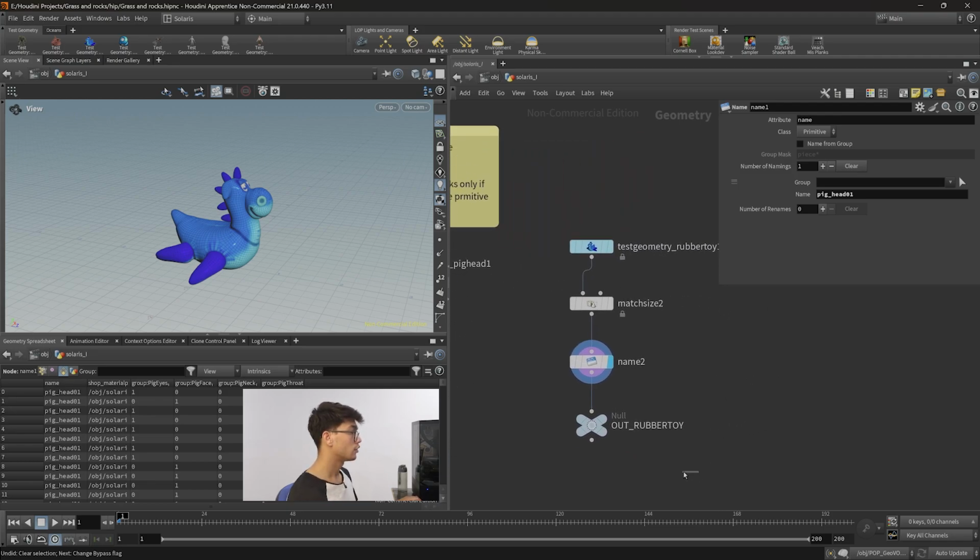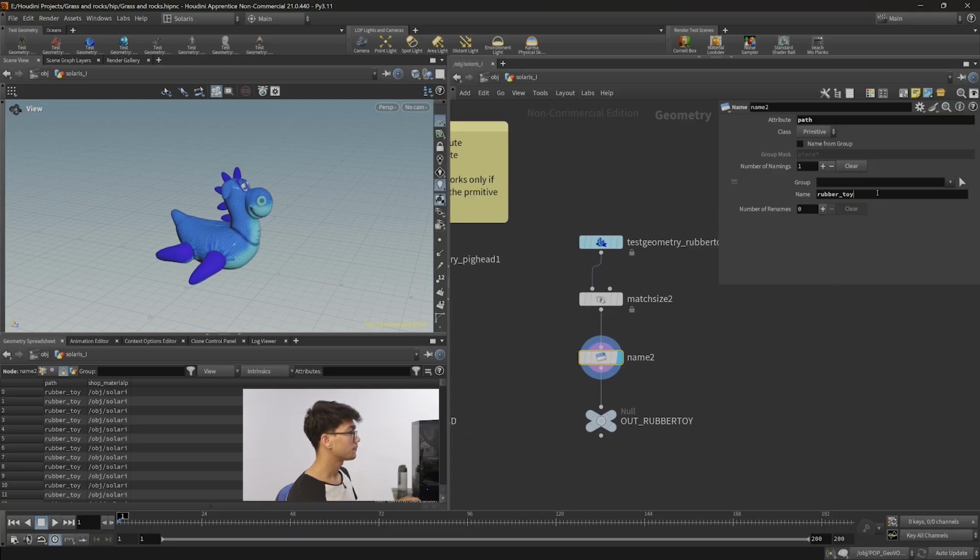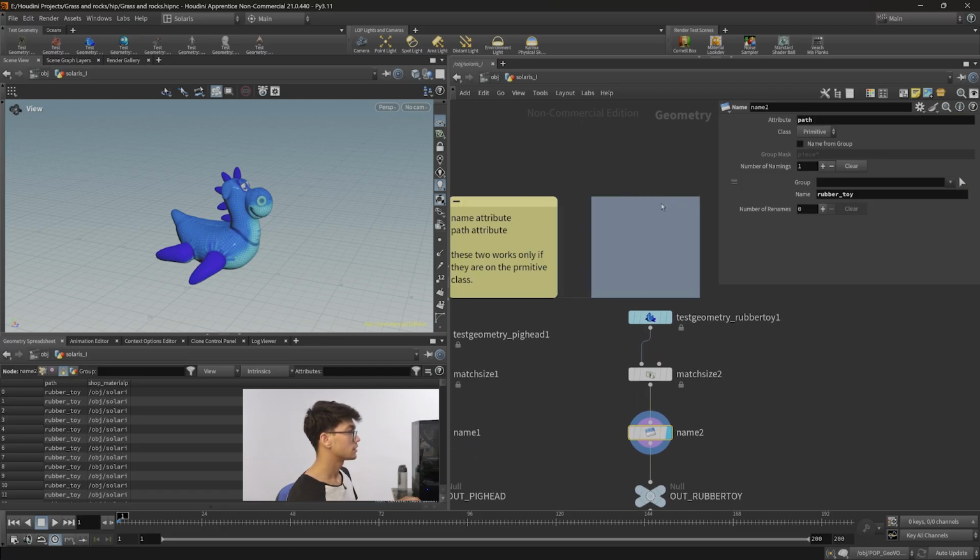What if I want to, let's say, give this a path. So this path and name attribute, okay, this path and name attribute expects two kinds of data.